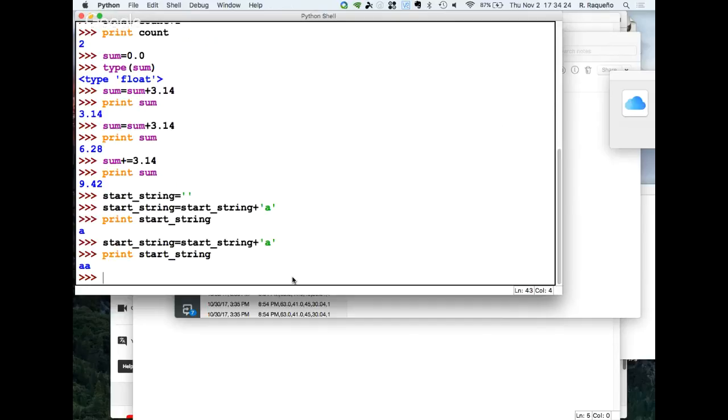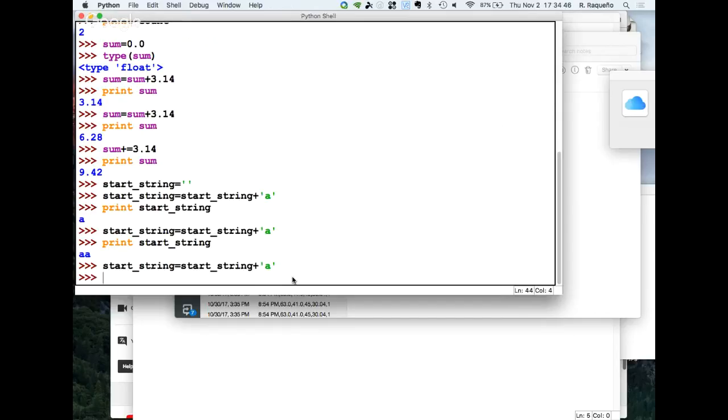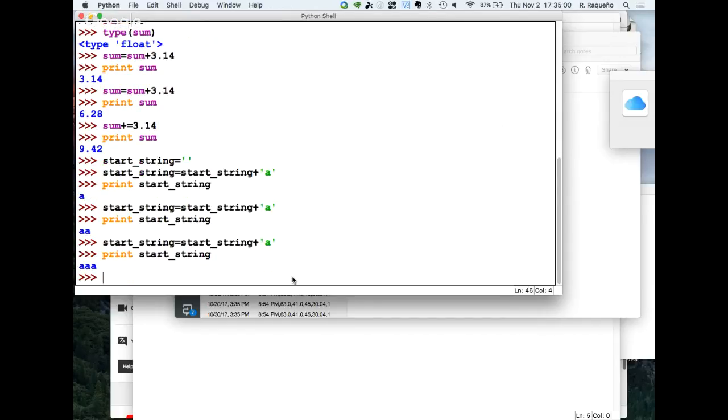Because what it's doing with a string, a plus sign is a concatenation operation. It actually takes a string or character and puts it together. So if I invoke this again, I'll have 3 A's. Does everybody see that process?